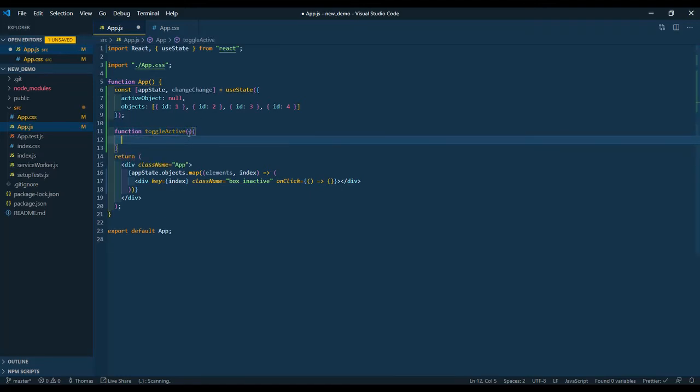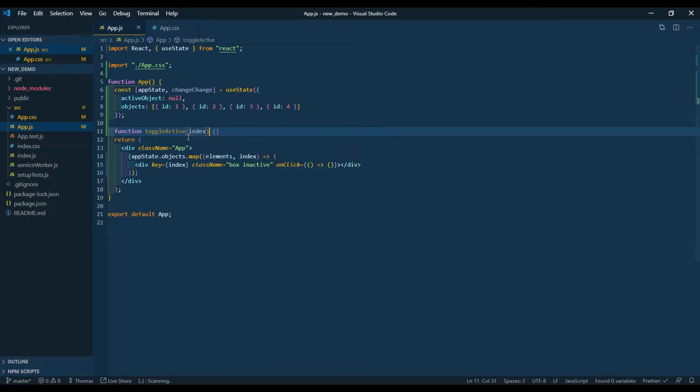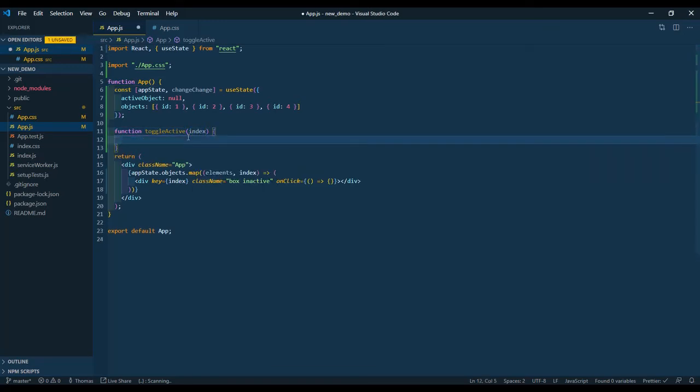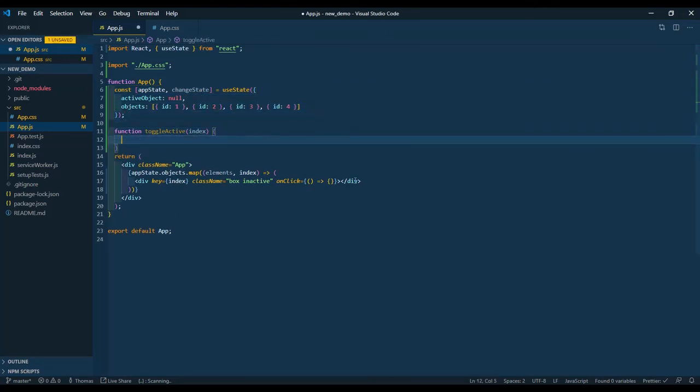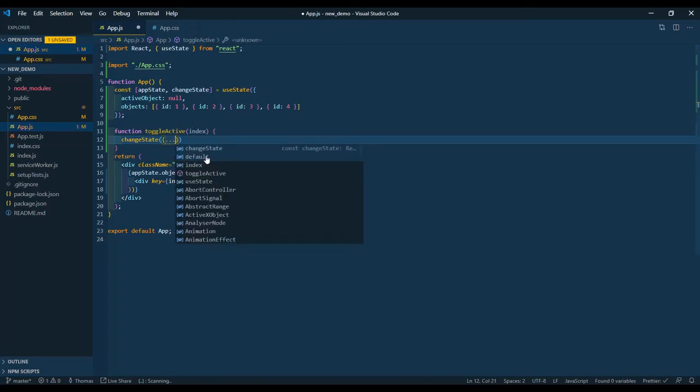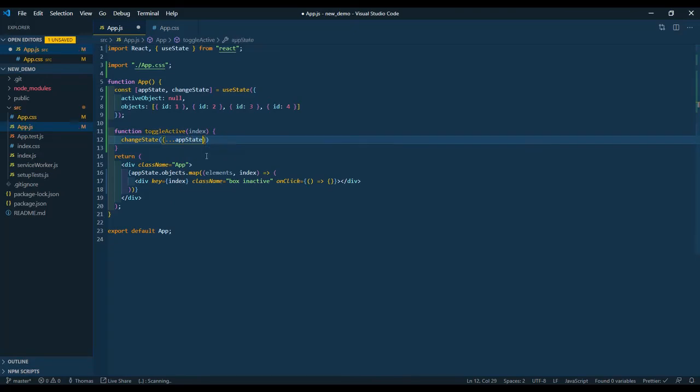The active will need to take the index of which item it's coming in on. So I'm going to say index. And then what I'm going to do is I'm going to need to use this, change. Let's call this change state instead. Awesome. All right. Let's go into toggle active and I need to use change state. I need to go ahead and put the object in here. To make sure that I don't overwrite what's going on in state, I need to make a copy of it. So app state, which is called spreading.